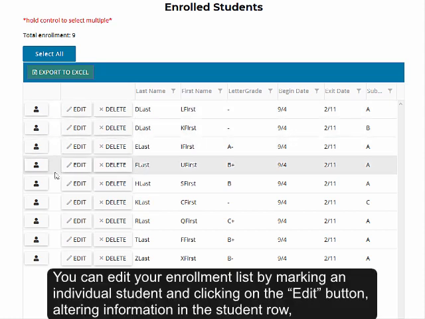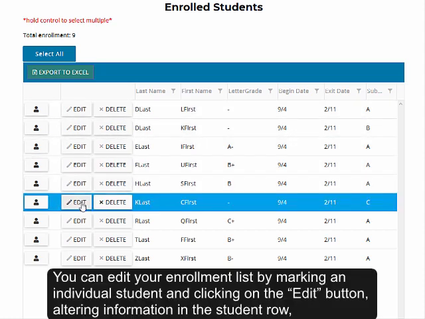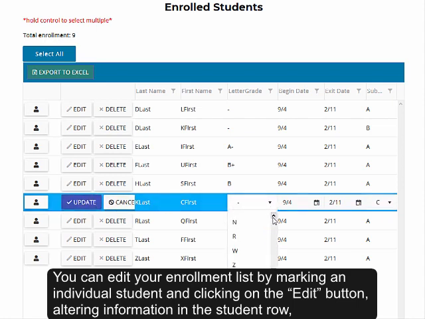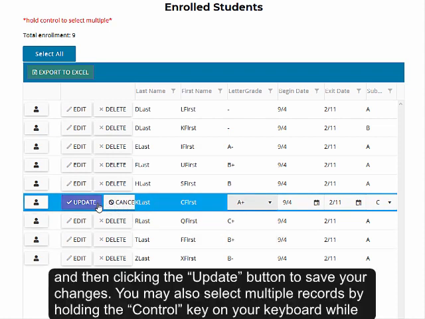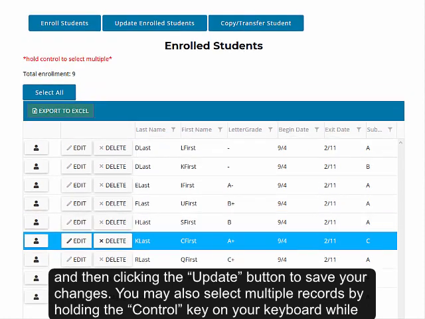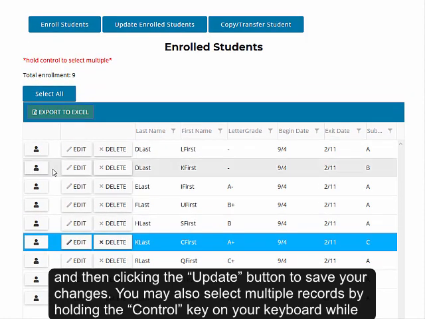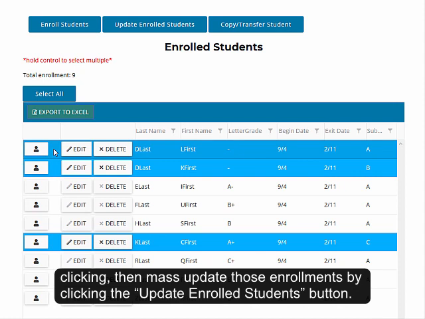You can edit your enrollment list by marking an individual student and clicking on the Edit button, altering information in the student row, and then clicking the Update button to save your changes. You may also select multiple records by holding the Control key on your keyboard while clicking, then mass update those enrollments by clicking the Update Enrolled Students button.